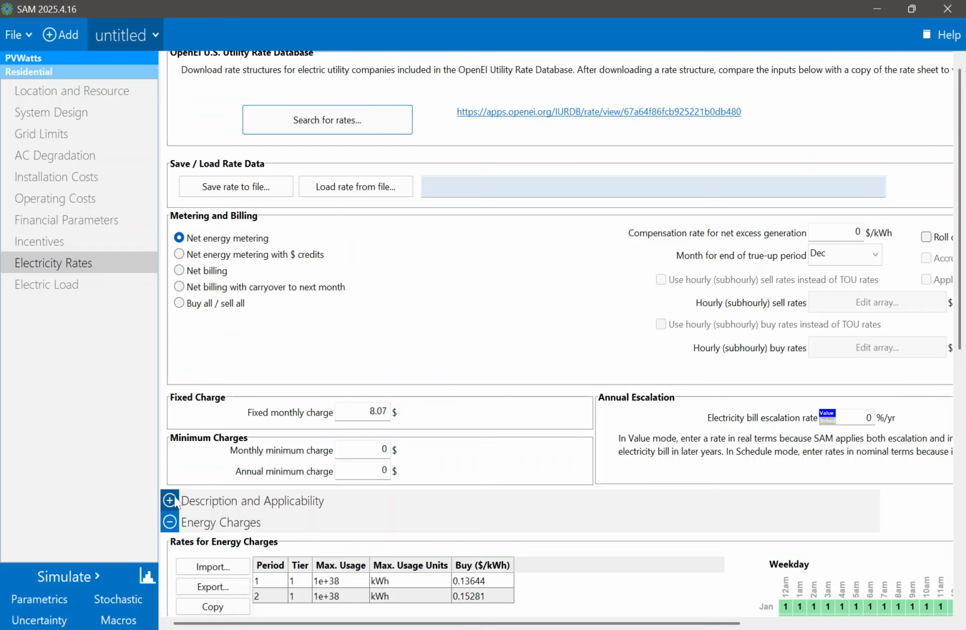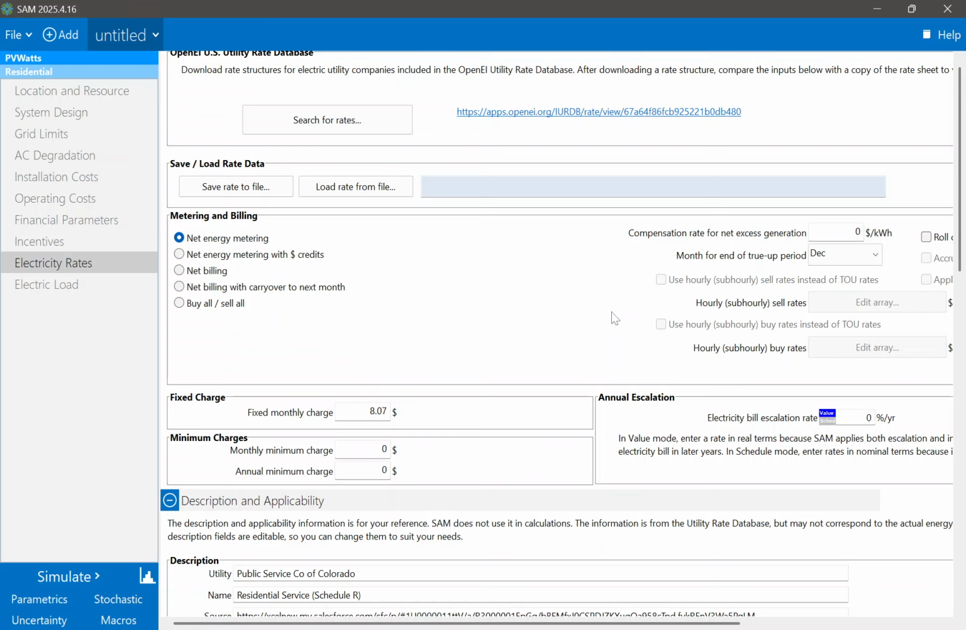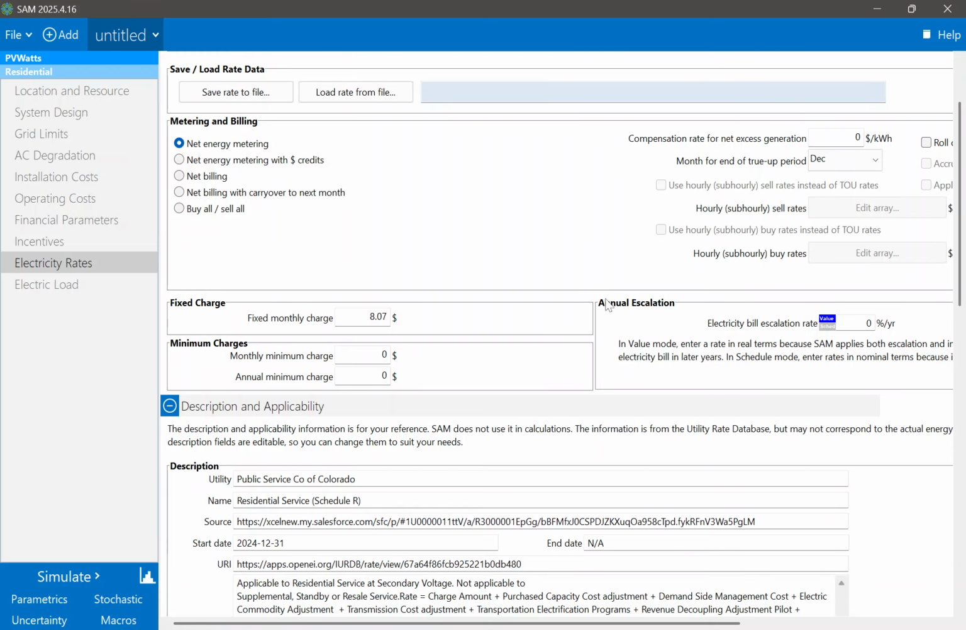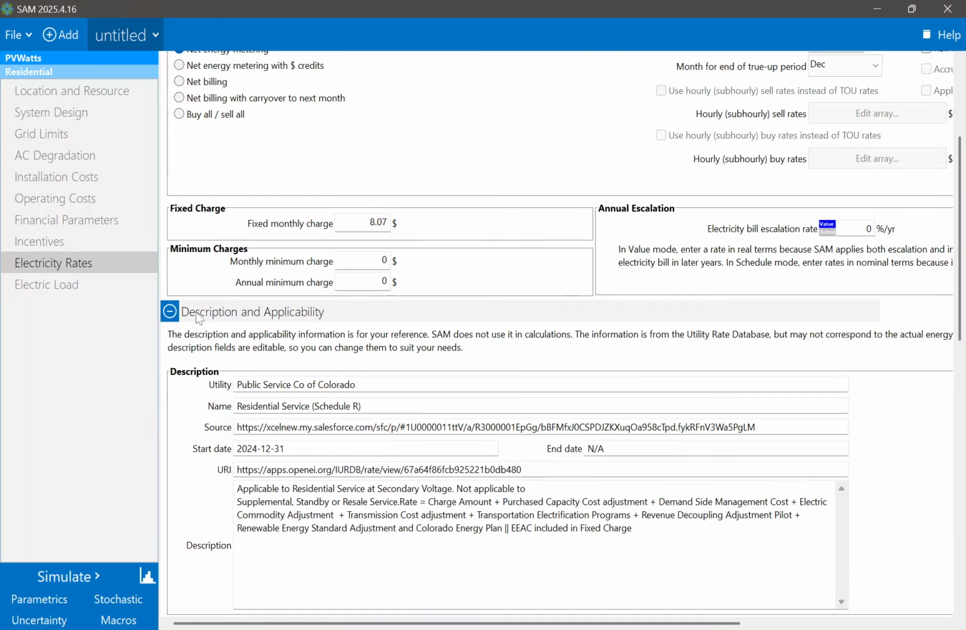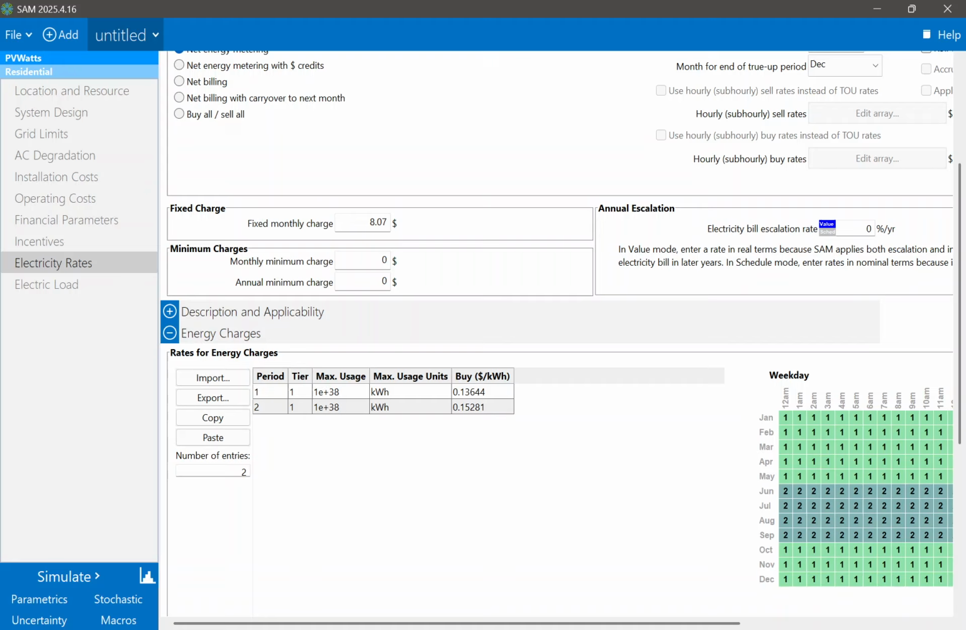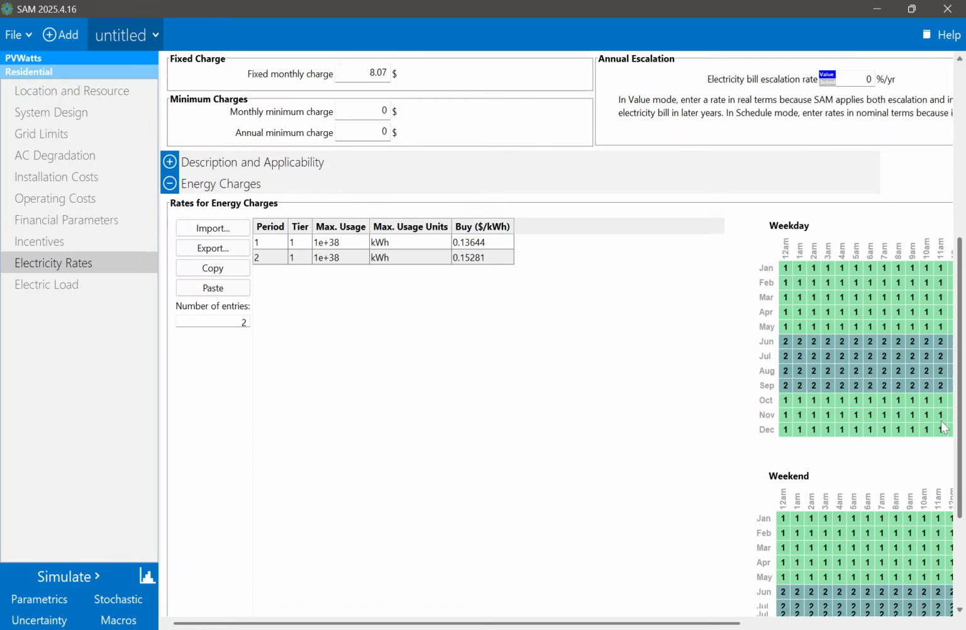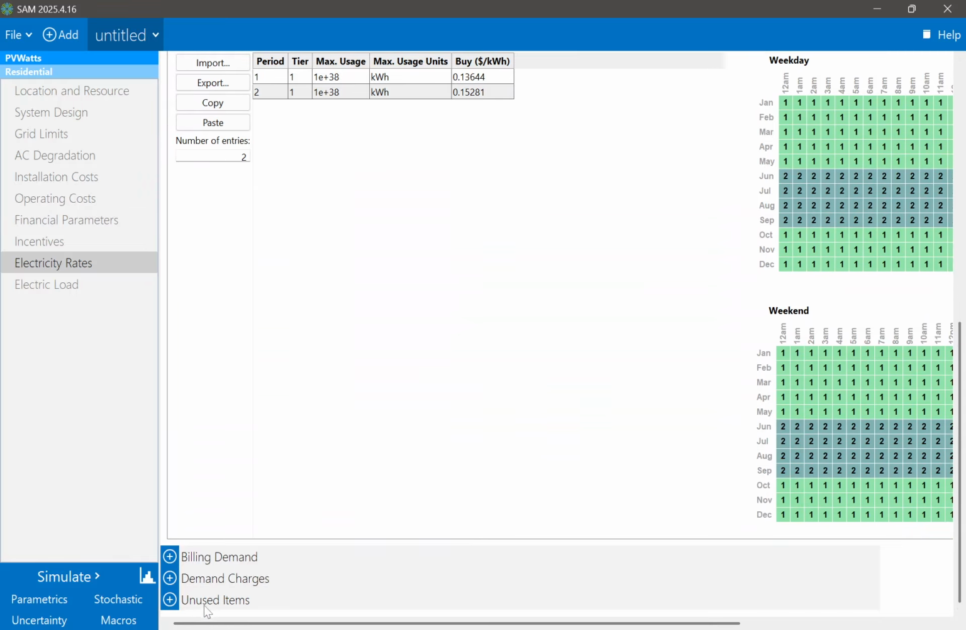You can find a link to the rate sheet that was used to develop the data in the database by expanding description and applicability here. And this is the source of the rate data. You can also see the rate data on the URDB database. So you will confirm that there's a fixed charge, an energy charge, and there's no demand charges in this rate.